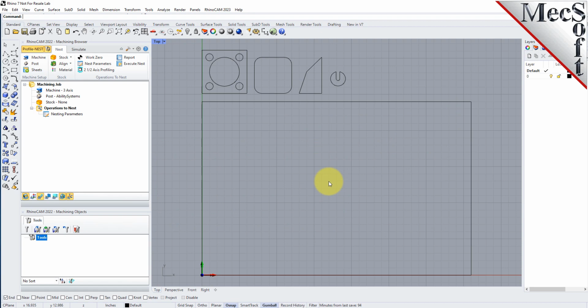Okay, let's get started. What we got in profile nesting, what you can do is you may be familiar with our nest module. In that module you can nest geometry into a sheet or an irregular sheet or rectangular sheet. Well, in profile nesting, you can nest actual 2.5 axis profiling toolpaths. So you just need to create the toolpath once, and then you perform the nesting operation, and it'll nest those toolpaths for you. So let's take a look at what we got going in the machining browser for Profile Nest.